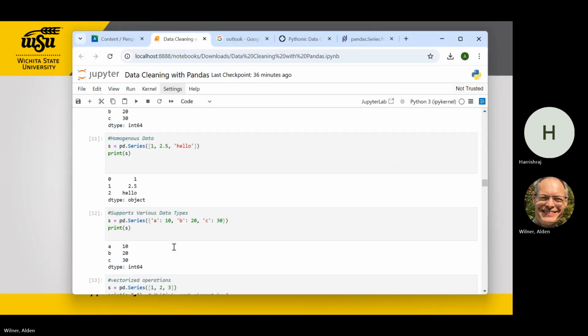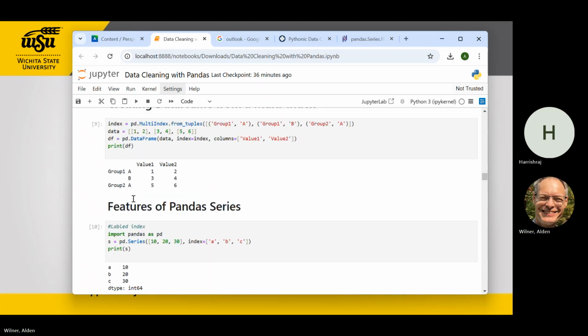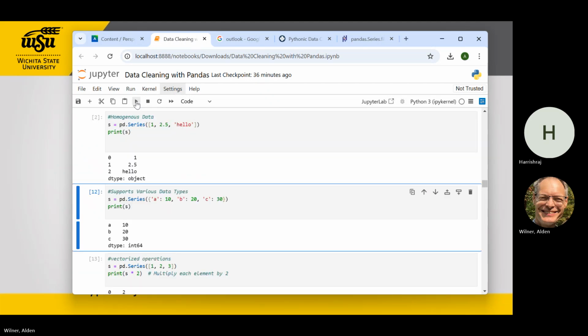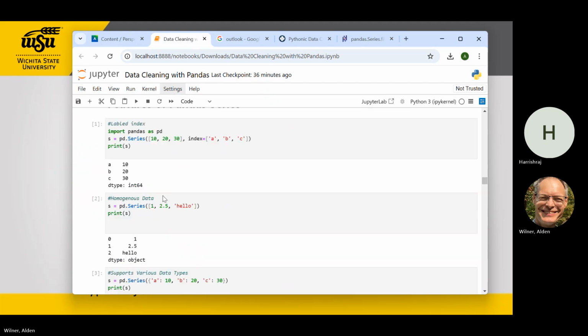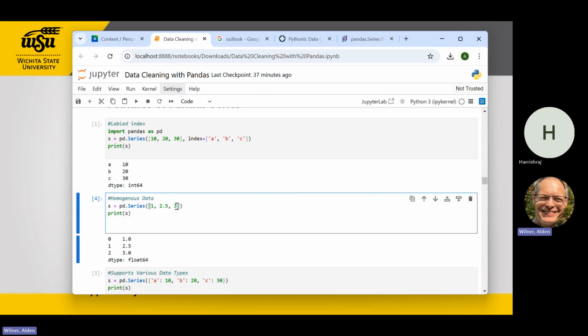Let's see. I can store heterogeneous data. So I can have 1, 2.5, and hello. You can see it says it's an object. If I run this, here I can change this to 3, right? And you can see the data type now is float64. That's the lowest level data type that encompasses everything, right?